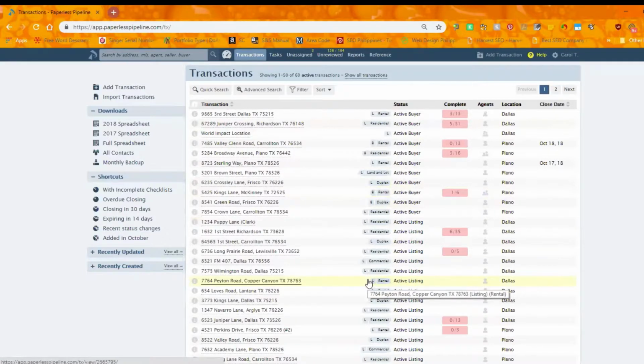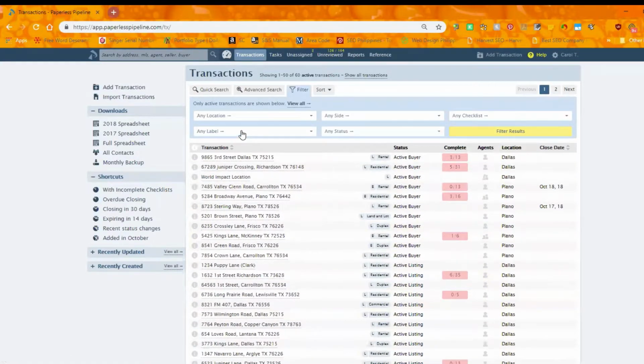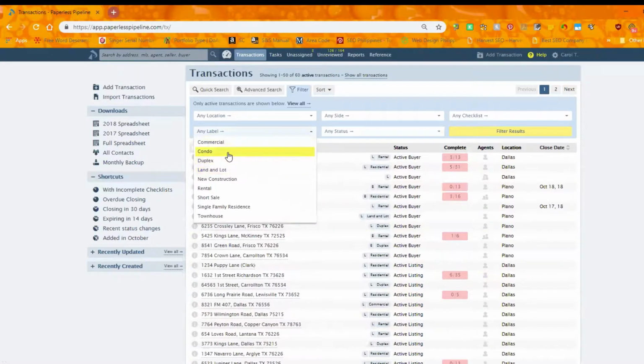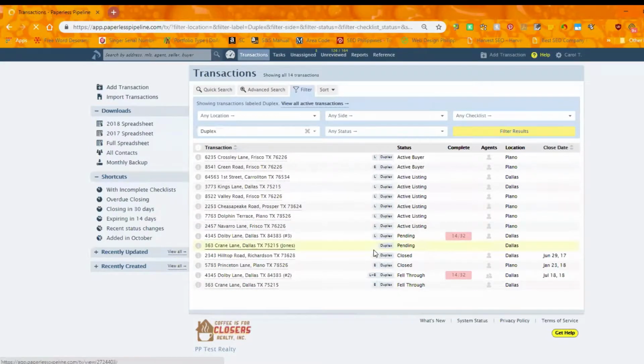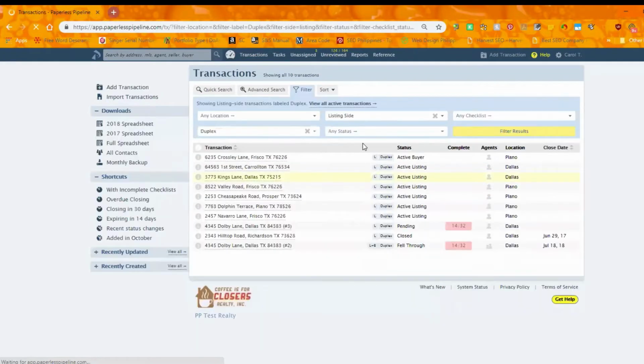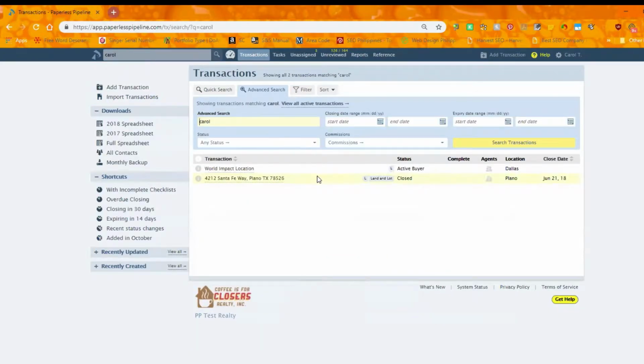Another benefit is that I can filter on these. So let's say I go to my filter tab and I want to only see those transactions that are duplex, right? I can filter those and look at all of my duplex transactions. Okay, and I can combine these with other searches as well, like duplex where I've got the listing side. So that gives me an additional way of looking at my transactions.